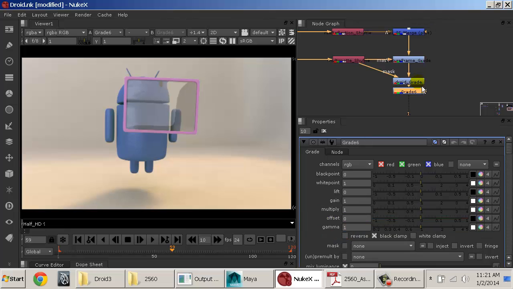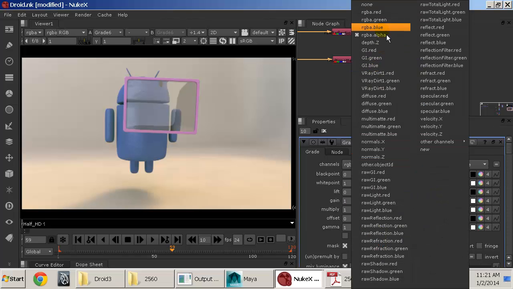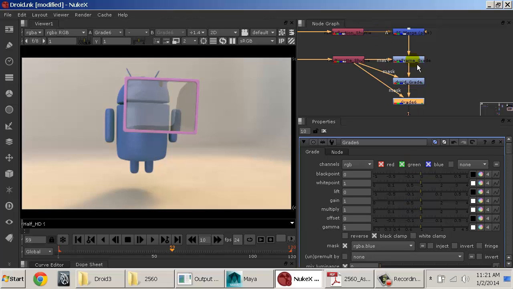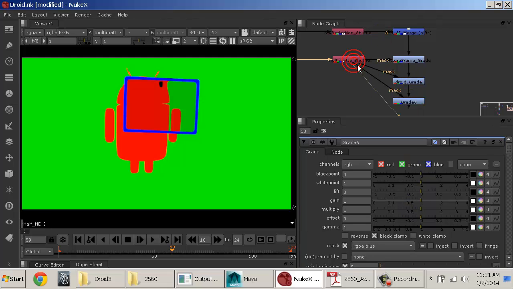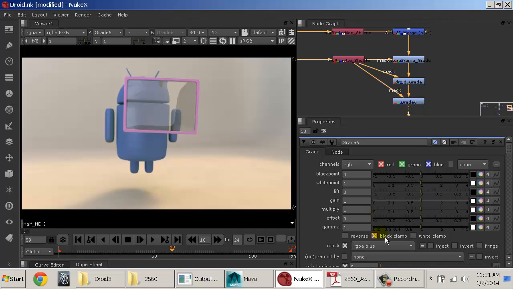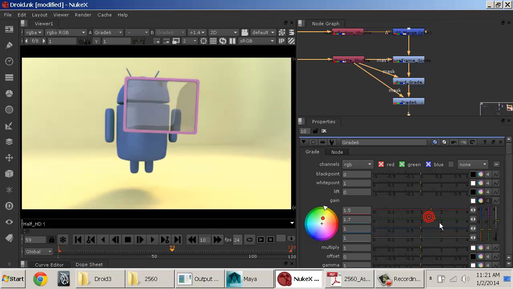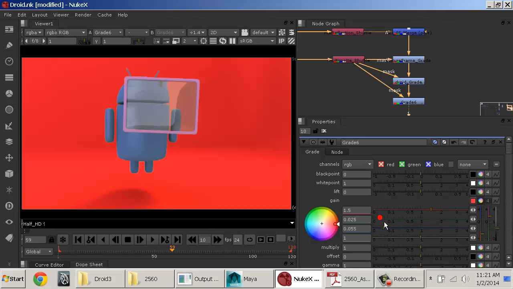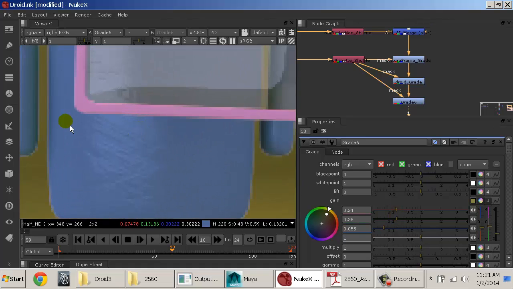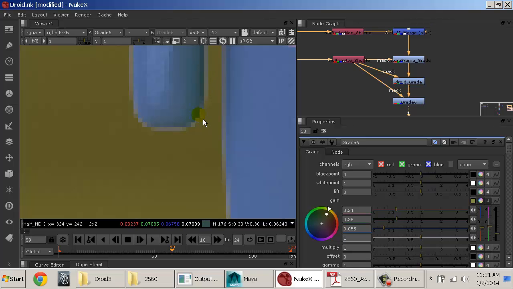Okay, so I add another grade, grab this and drag it there. And then come through my mask and say I want to use the blue. Oops, the blue. Nope, the green. All right, so let's just adjust the green. Go to the gain. There we go.